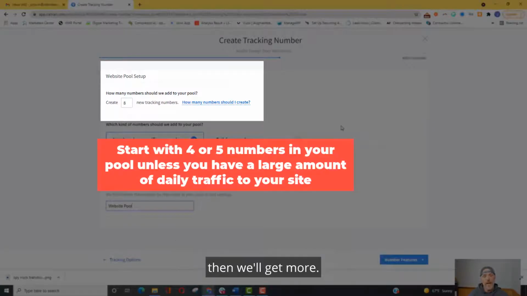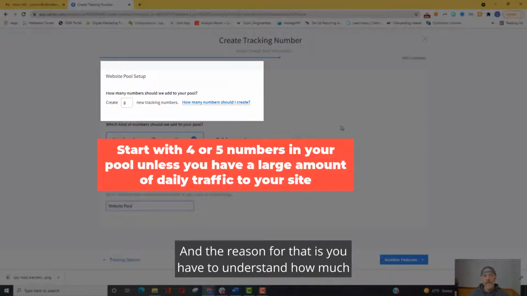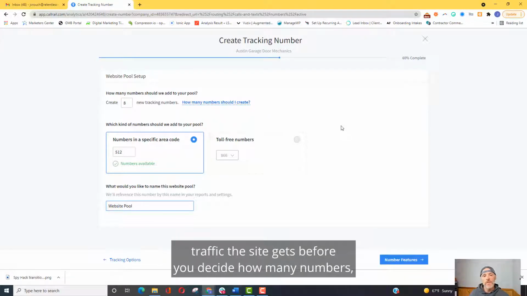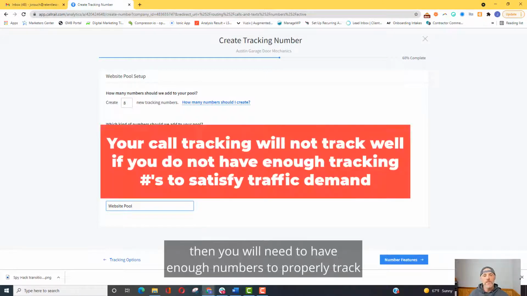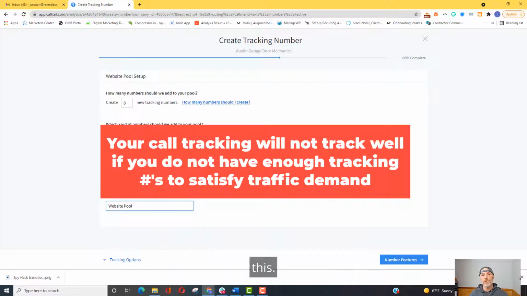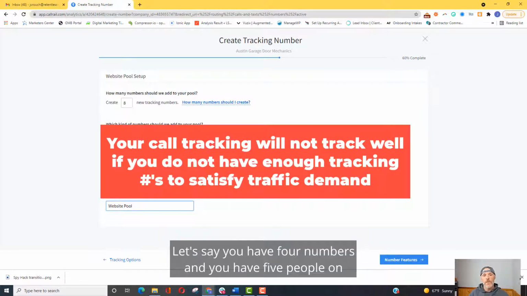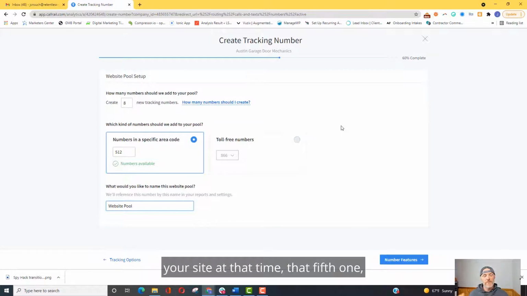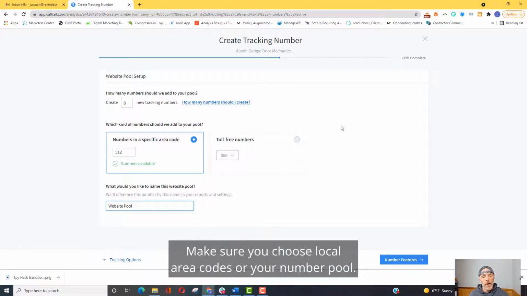Now, as far as how many numbers you should get, I usually get four or five. Unless we're running paid ads, then we'll get more. And the reason for that is you have to understand how much traffic the site gets before you decide how many numbers you want. The reason for this is if multiple people are on your site at the same time, then you will need to have enough numbers to properly track this. Let's say you have four numbers and you have five people on your site at that time. That fifth one most likely isn't going to be tracked properly. Make sure you choose local area codes for your number pool.